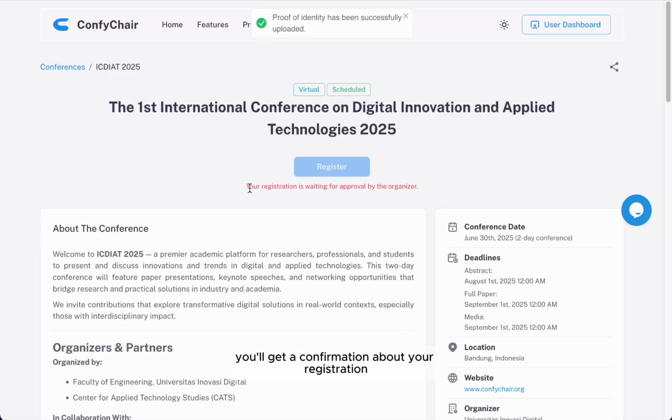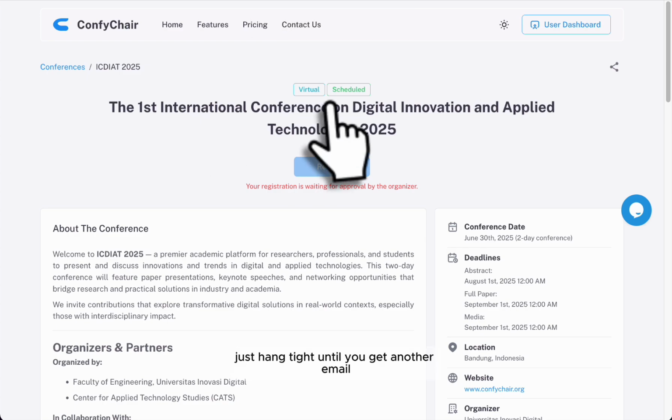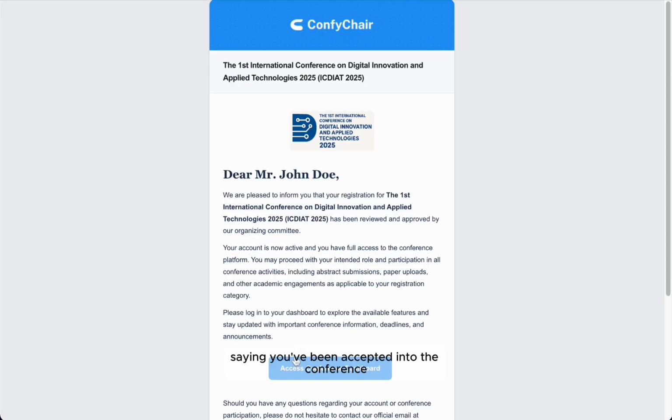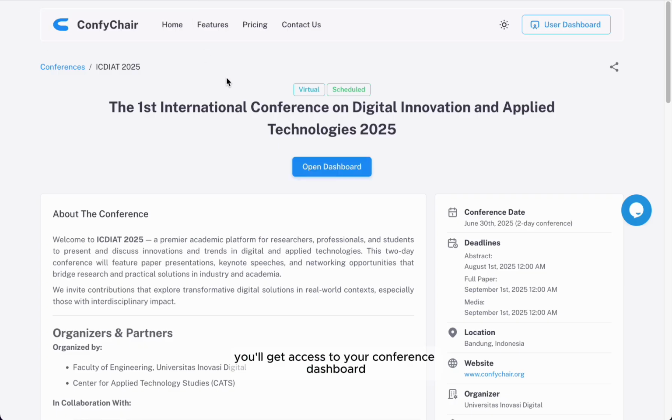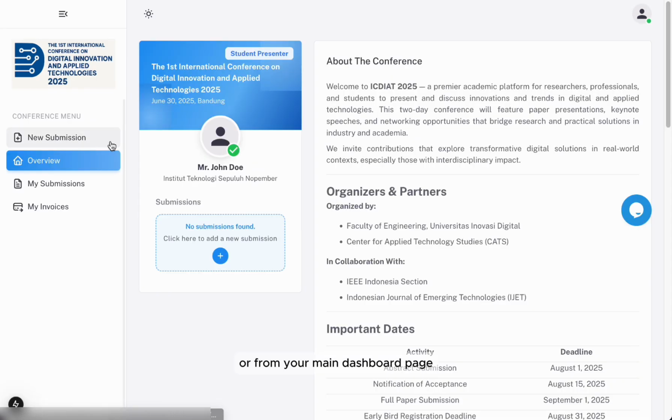You'll get a confirmation about your registration. If your role needs approval, just hang tight until you get another email saying you've been accepted into the conference. After you've been approved, you'll get access to your conference dashboard. You can open it straight from the email or from your main dashboard page.